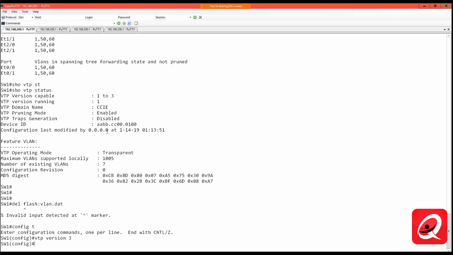Now, the other part of this is the concept of spanning tree and how this relates to VTP. We're not going to get into the spanning tree discussion until next week, but later on, when we go back and do the spanning tree discussion, I'm going to talk to you about what the impacts of spanning tree are when we're working with VTP, especially VTP version 3.